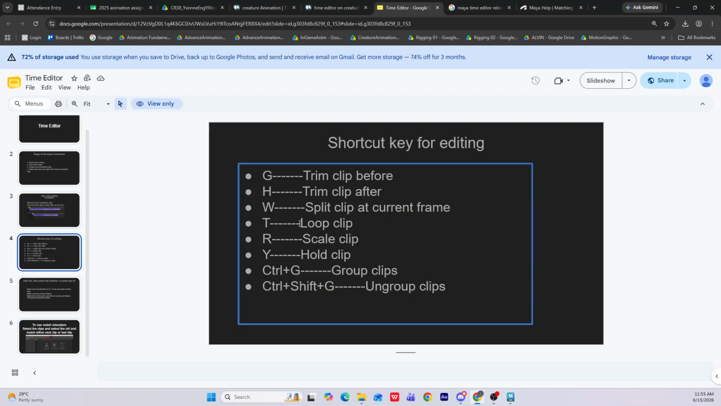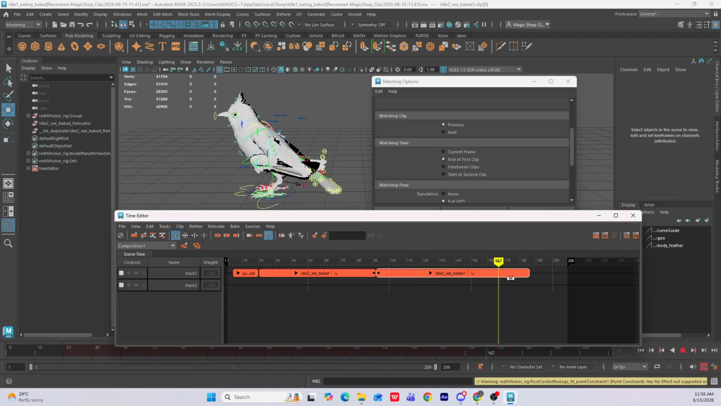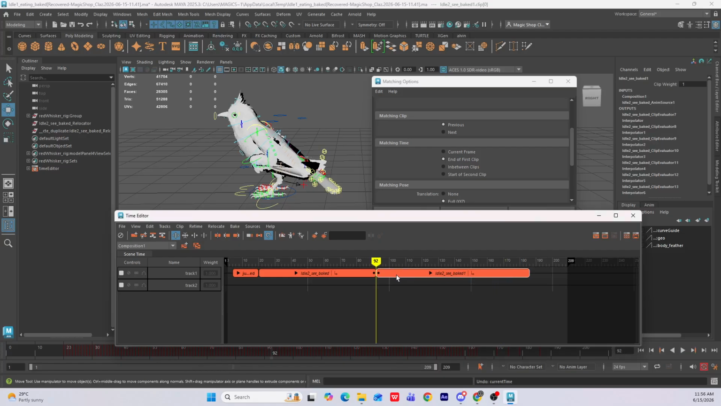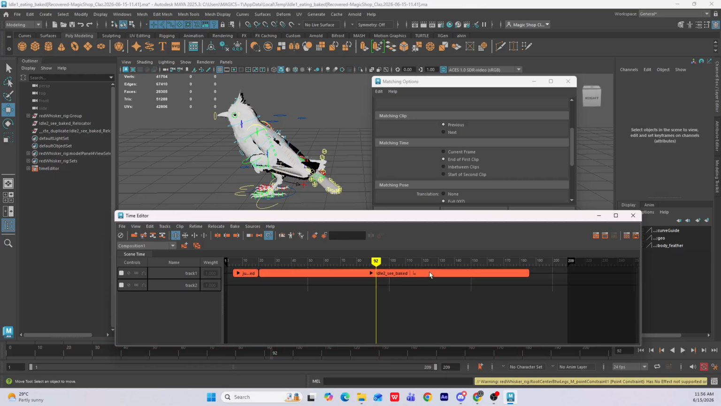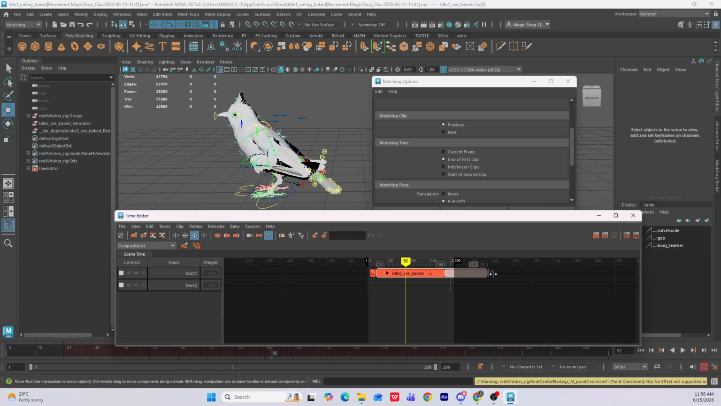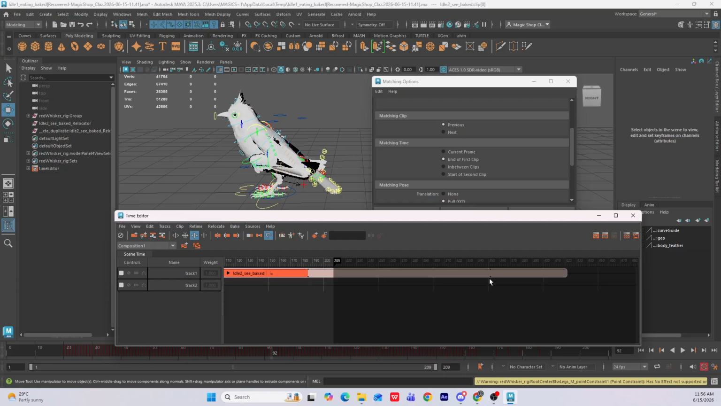W is to cut, and T is to loop. So what is a loop? Let's say you want to loop this animation. Let me uncut it first. When you press T, behind here you can see the icon become like a dot, a stretch, and a dot. You click and drag this one. In this way, all the animation will loop for you until you can see the small arrow icon here, which means that one sequence has already been looped.